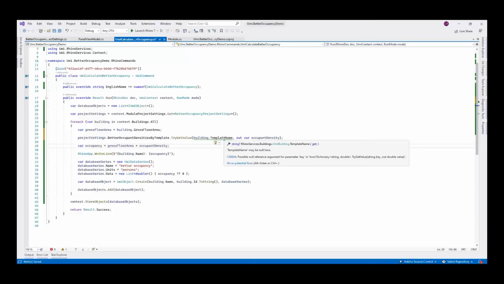Possible null reference assignment, or possible null reference argument for parameter key. So what this is telling you is that Visual Studio is warning me, and it's saying, hey, there might not be a template name. Some buildings don't have template assignments. It's not supposed to happen under normal UMI use, but it can. And as a module developer, you need to be aware of that. And if the template is unassigned, you do need to do something about it, because if you try to look up this null value, your module won't work correctly. So all we're going to do is say, if our building doesn't have a template, don't calculate an occupancy for it, because there's no template assignment.